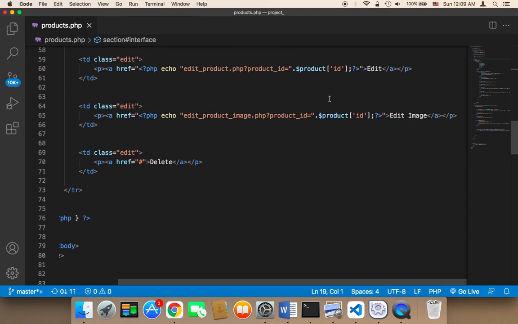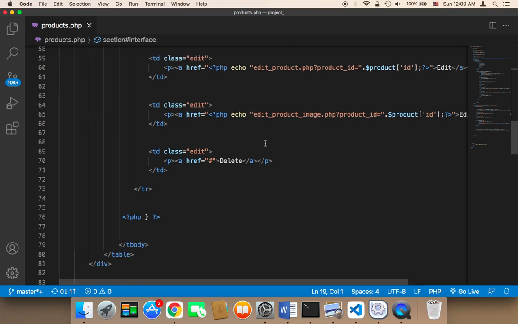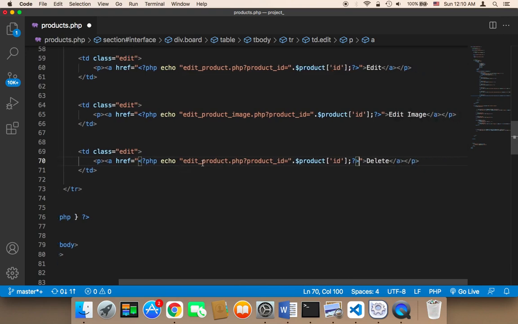Similar to what we did with editing a product or editing the image, we can copy one of these. Let's copy this, and then paste it in the href. And here, instead of saying edit product, I'm going to say delete_product.php, and then product_ID is equal to the product. Now let's create this file, delete product.